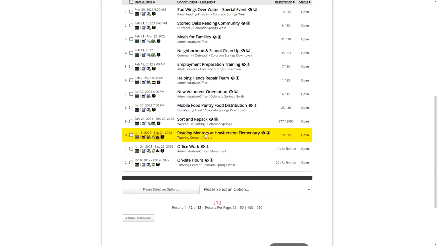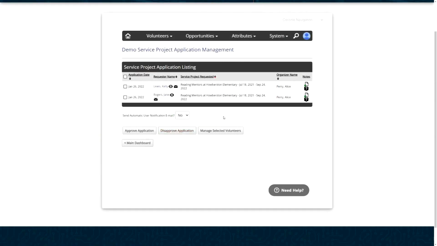Reading Mentors project. And if there are any open applications for a project, you'll see this inbox icon, and that inbox icon will also be flashing to let you know there's a notification within that. And if we click on this, this takes us to basically the exact same menu, except of course this is limited to this particular project.